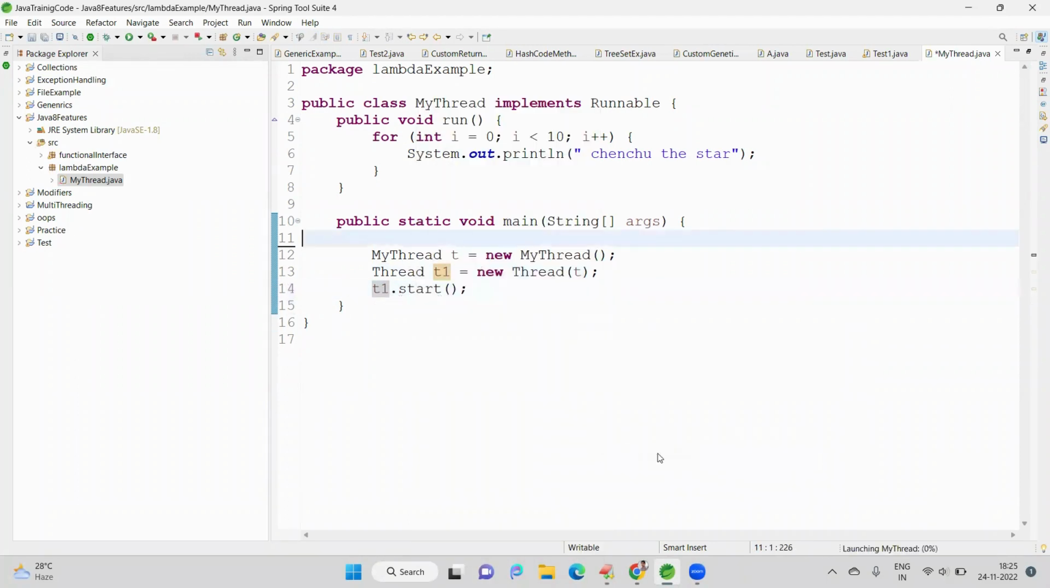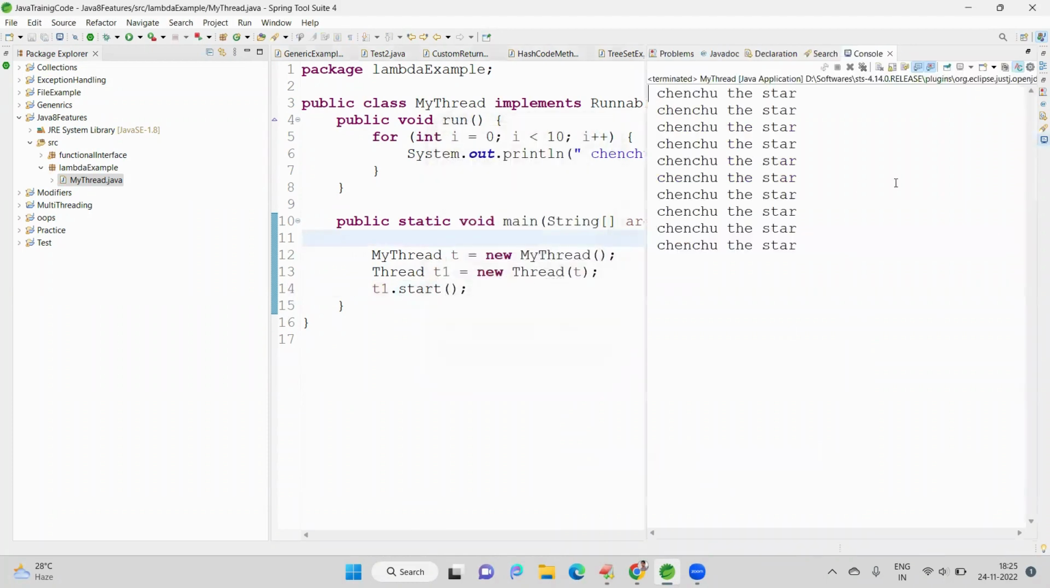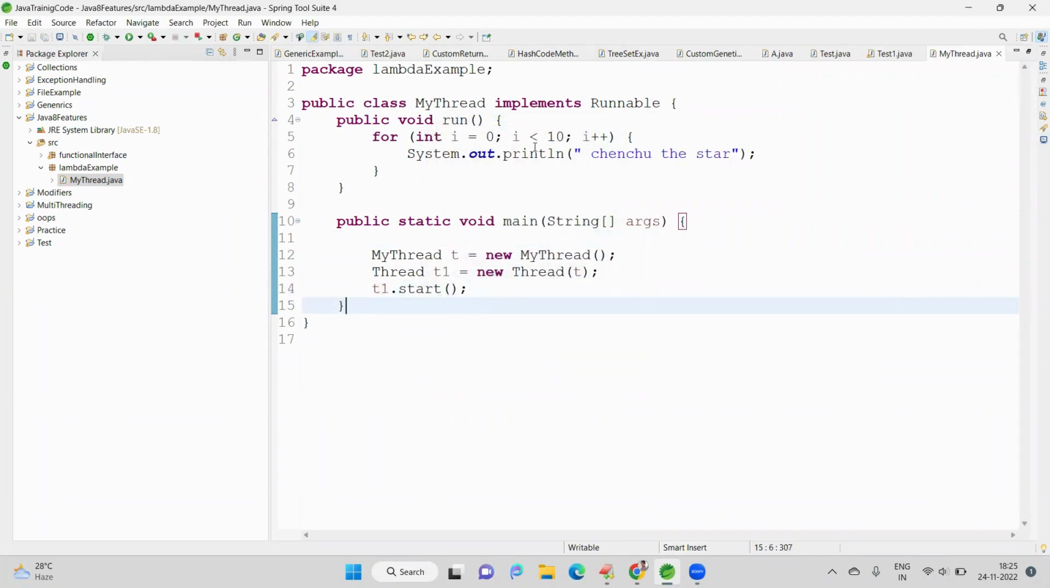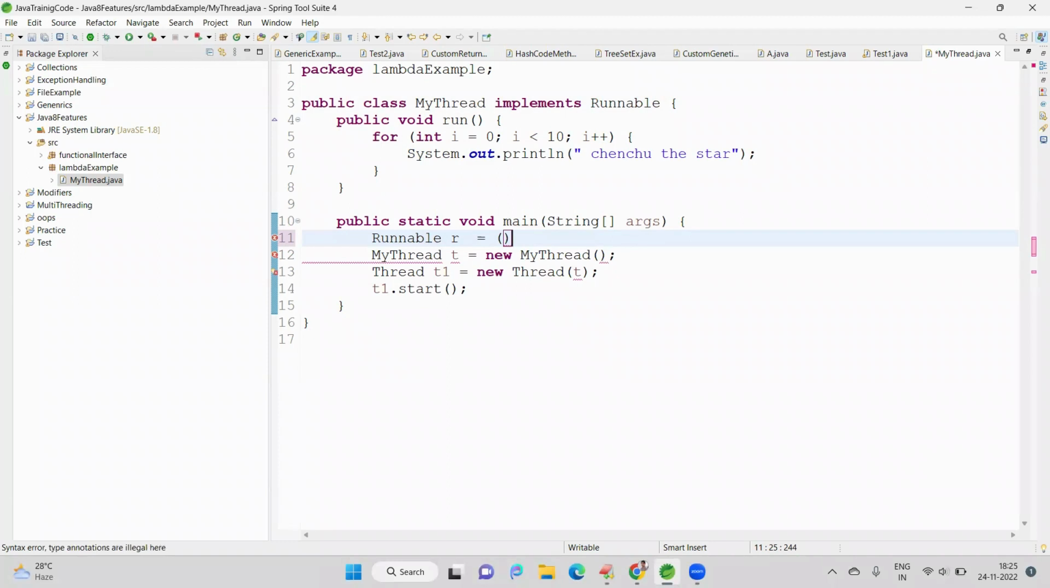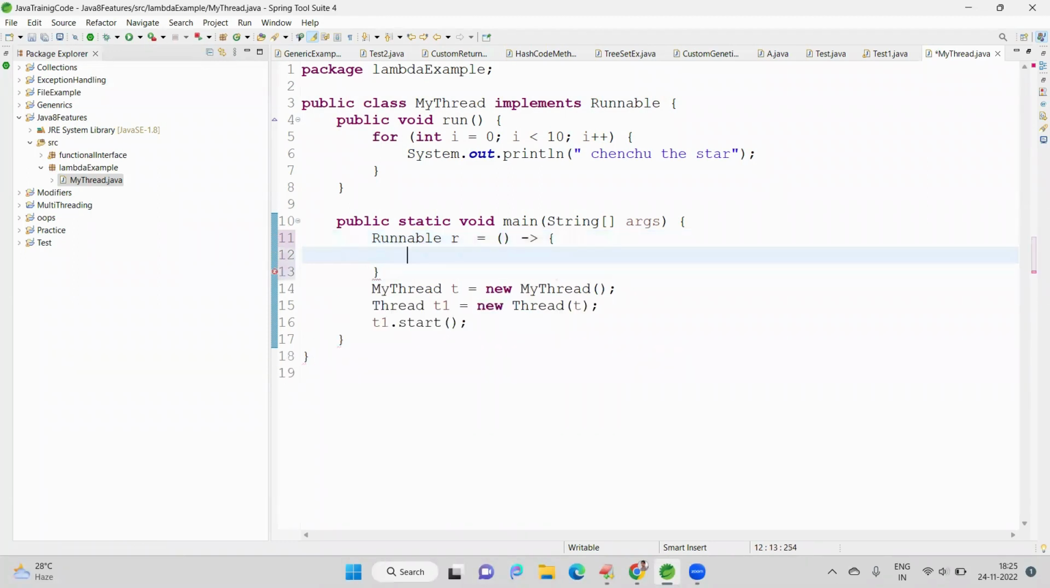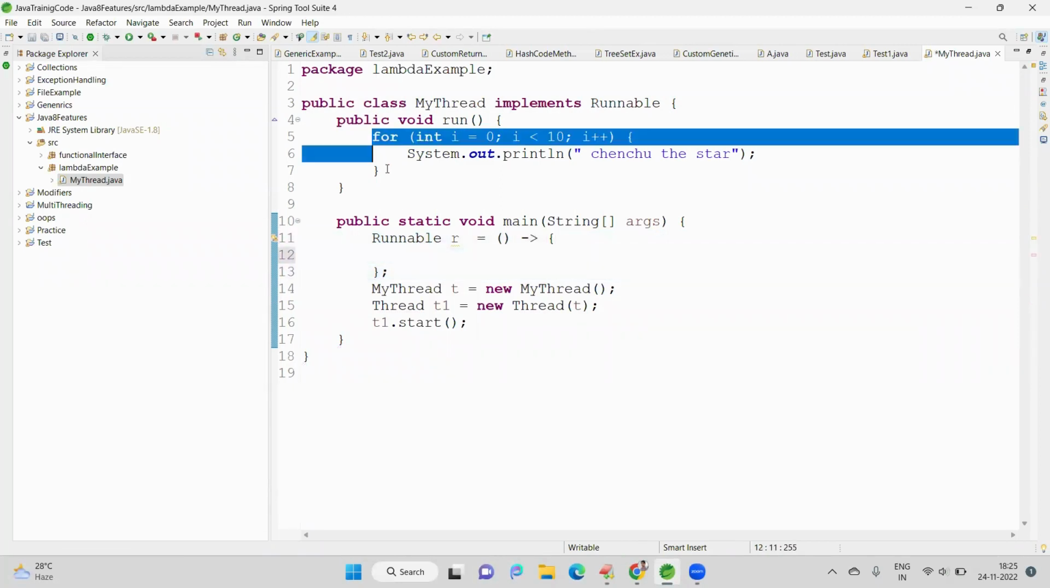So I want to implement this as a lambda expression. How to implement this? Take a reference of this, Runnable r equal to new Runnable. No, not Runnable. Take this argument. Nothing is there in the main run method. Lambda expression syntax: open, and the last semicolon is required. And write your logic here.